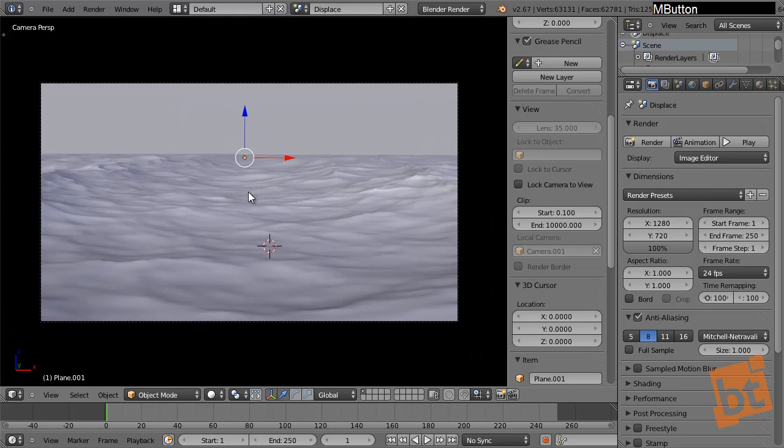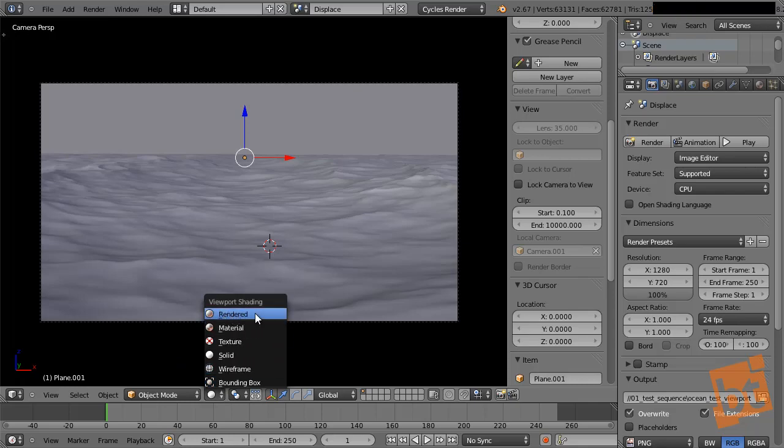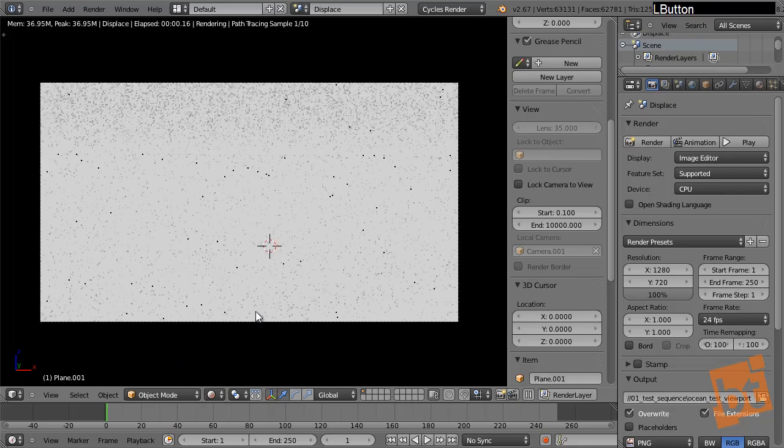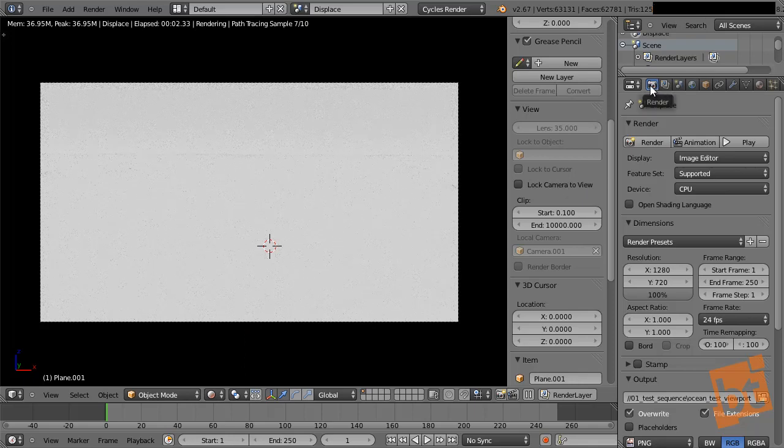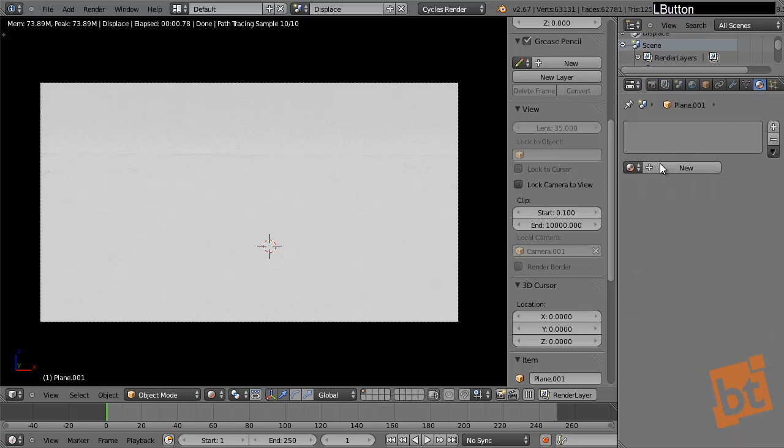Now that I added this plane, I think I can start adding the materials. So from Blender Render, I switch to Cycles Render, because we want to make this in Cycles. I switch this viewport shading to Rendered. And here in the Render panel, instead of CPU, I will use GPU to make it a little faster. Now we are watching everything in white because we don't have materials yet.